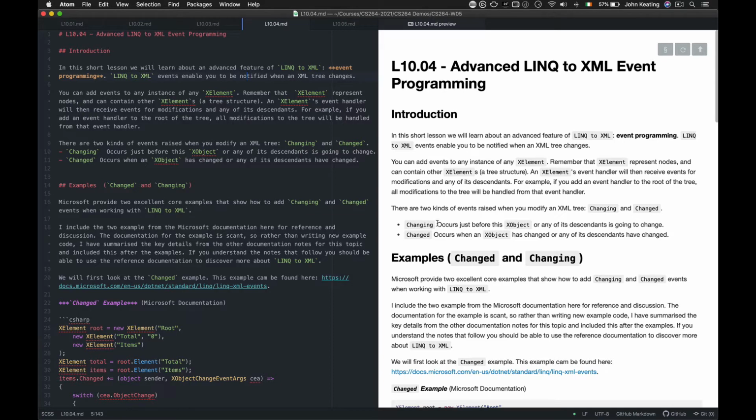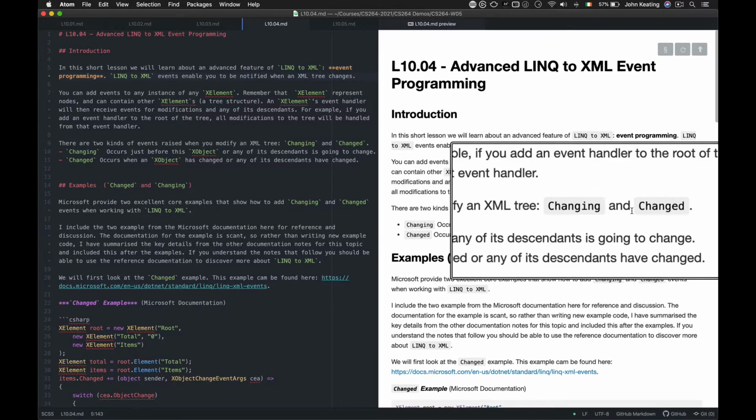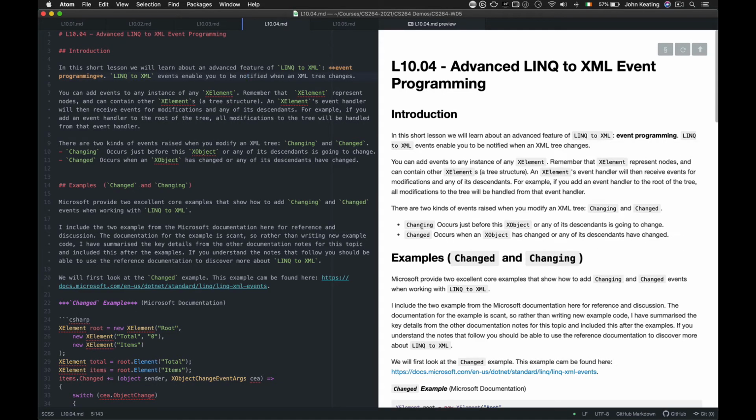So there's two kinds of events raised when you modify an XML tree. They are the Changing event and a Changed event. Changing occurs just before the XObject or XElement or any of its descendants is going to change. And the Changed event occurs when some XObject has changed or any of its descendants have changed.